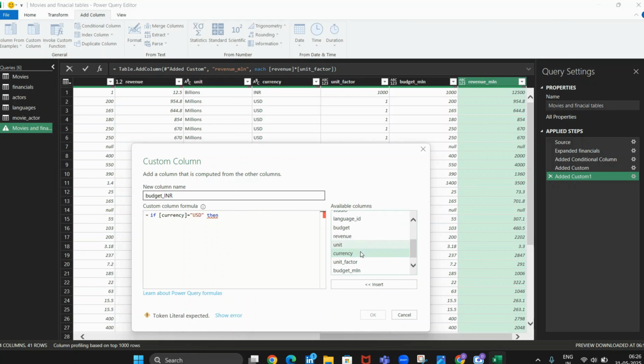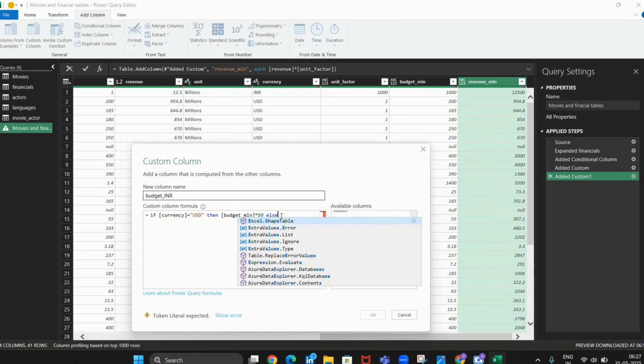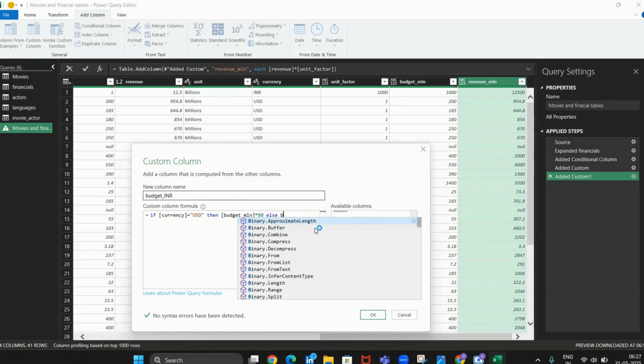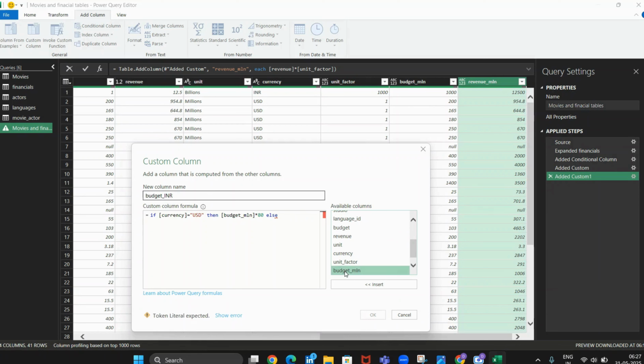Then select your budget million and multiply it with, for instance, I'm going to take one US dollar is equal to eighty rupees. I'm going to multiply it with 80. So if currency is equal to USD, then budget multiplied with 80, or else keep it as it is, budget millions. Let me select it here itself instead of typing manually.